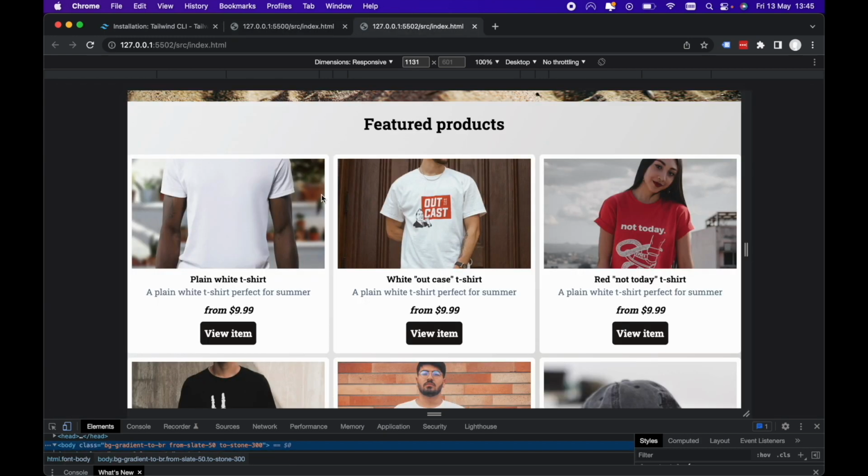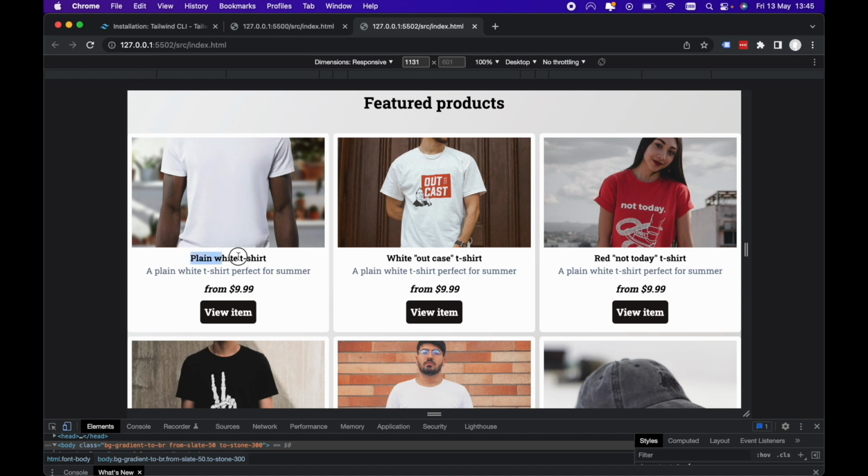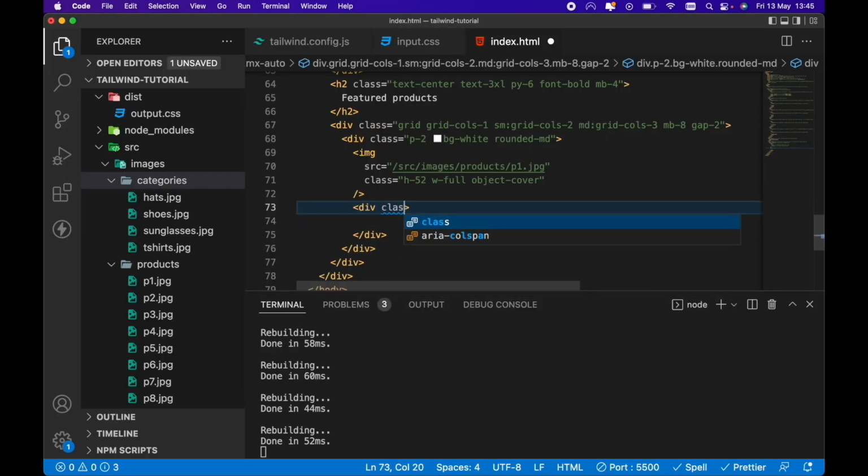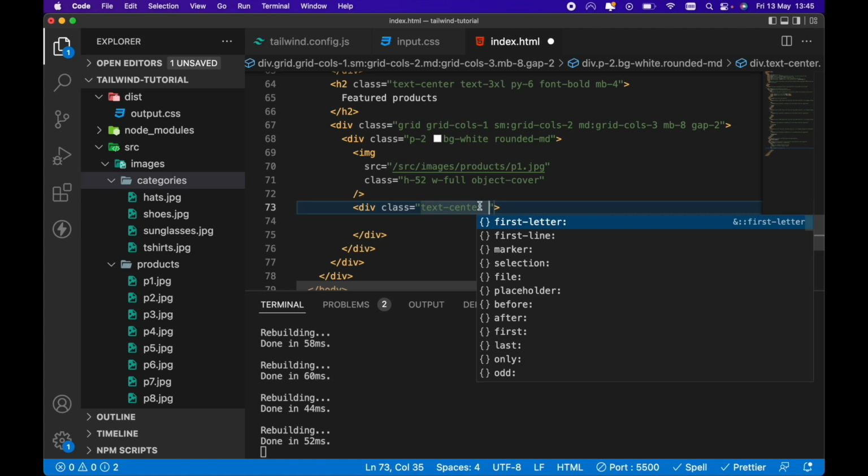From here then, what we want to do is add our data for the product. So we've got the product title, product description, the price, and the view item button. So let's first of all start with the product title. Let's add all this in a containing div. So this containing div will have a class of text center because all the data items we just pointed out are all centrally aligned.